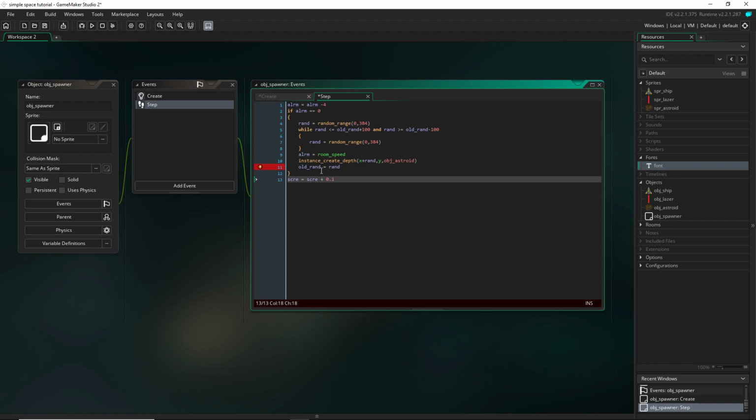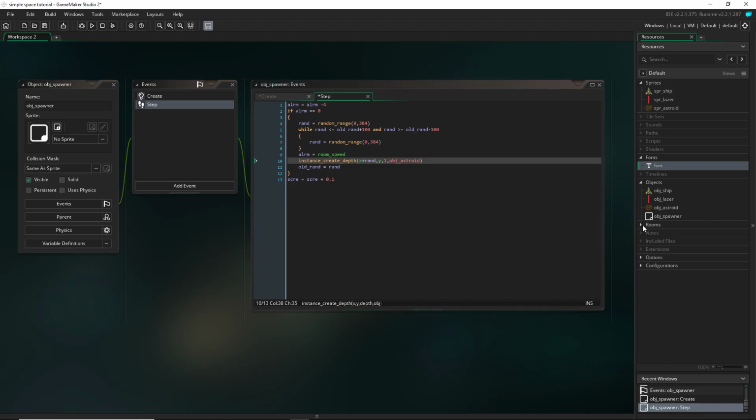And for some reason I have an error, a little error symbol. So let me see what I did wrong. I forgot my depth here. So I'm going to put in a depth, and I'm going to use 1 so that it's behind everything. And now that goes away, and this will run properly. So I'm going to drag this into my room.